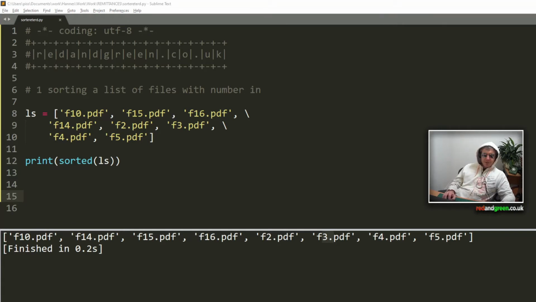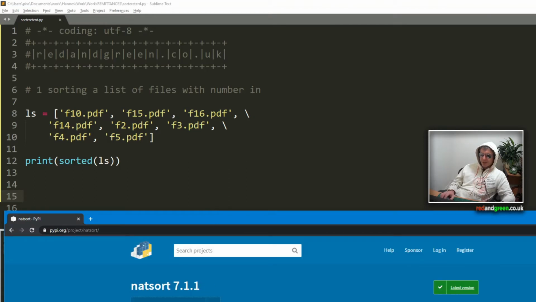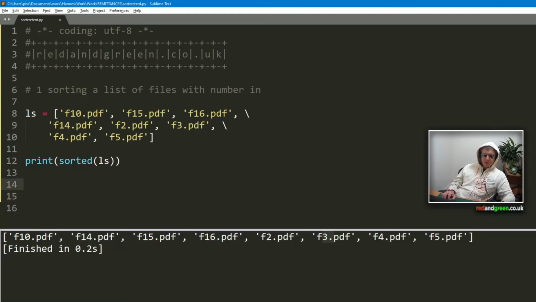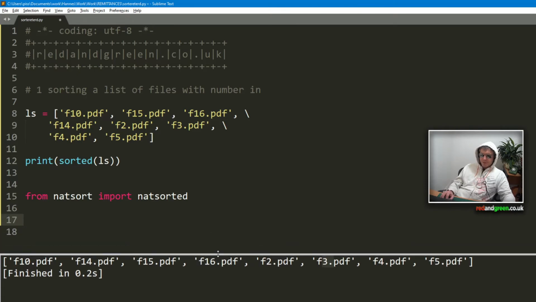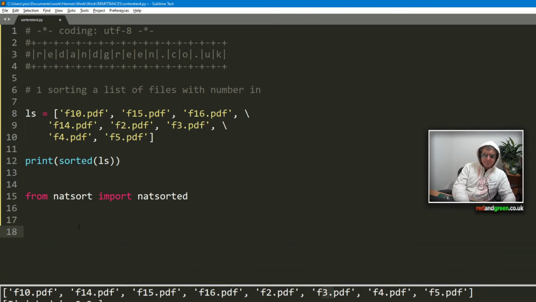let me just find it for you. Natsorted. Pip install natsort. And this is great because all you do instead, once you've imported it, from natsort import natsorted, and then you'll say, so your list two, ls two equals natsorted, and then we'll put the original list into it.